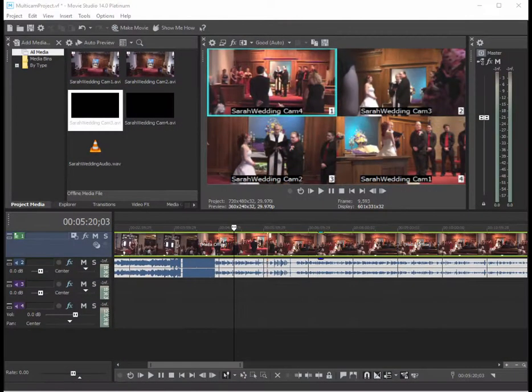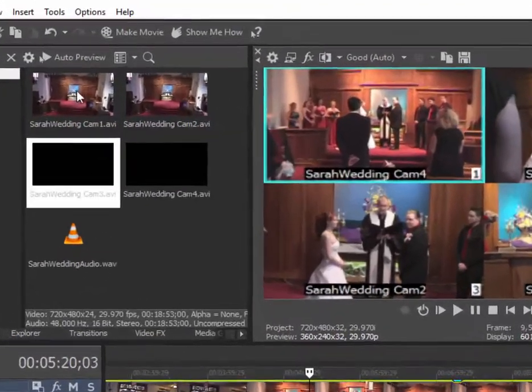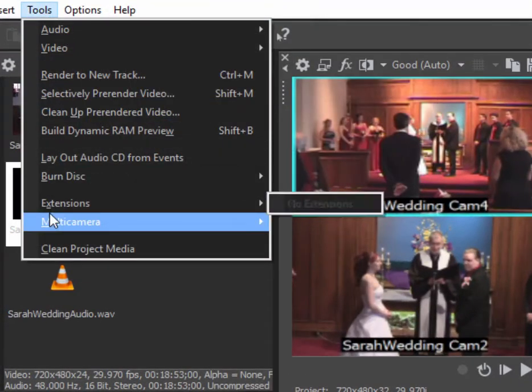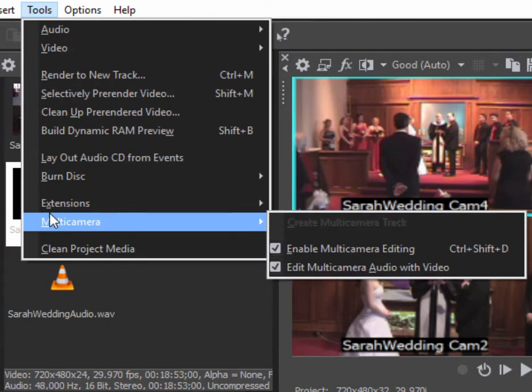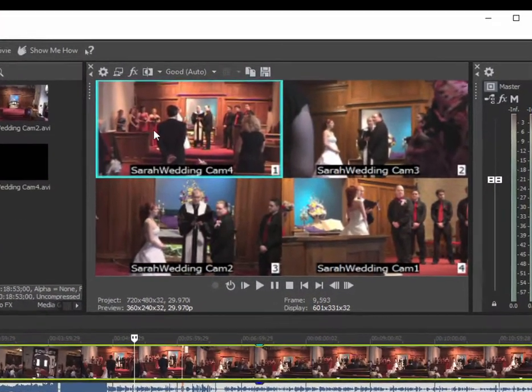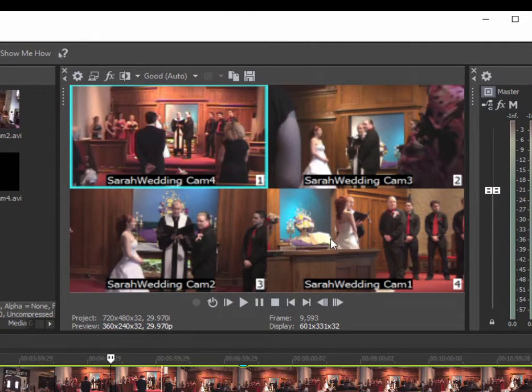And here we are in Movie Studio exploring the new Multicam feature that's been added in version 14. Now, what we did in part one of this series is that we took the media, we added it to our timeline, we synchronized the audio and video tracks so that they were all lined up. Then we went to the tools menu to multi-camera. We created a multi-camera track from our four separate video sources, and we also enabled multi-cam editing, and that's what you see right now, where we see all four video sources represented on the screen.